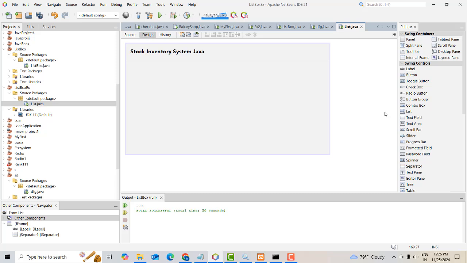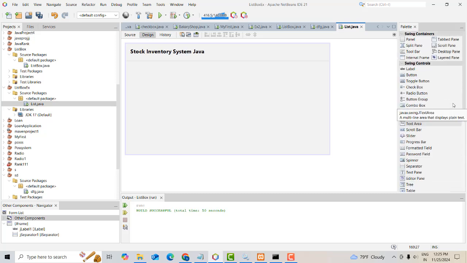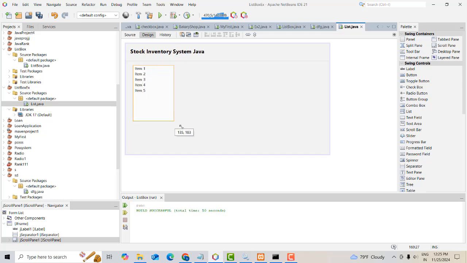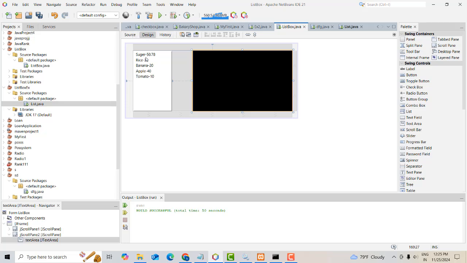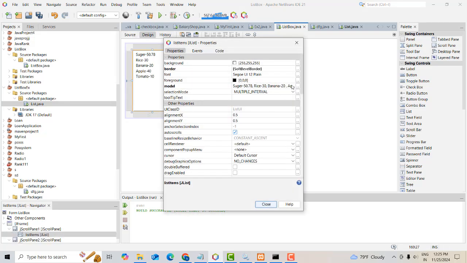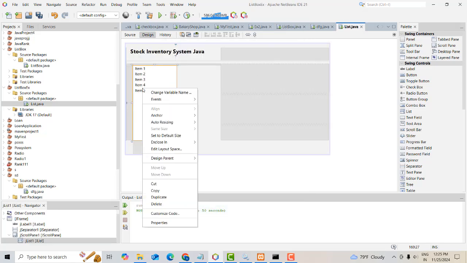Now what I'm going to do is drag the list box, JList. Select this and drag it. Now here I want the same items. I want to get all the items, so I'm going to get this instead of writing. Same thing, I'll tell you how to write it. So you select this one, and you have to write properties.